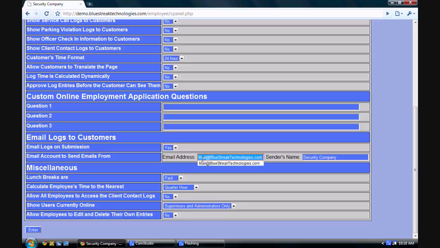The email address. This is the return address that the customer will see on their logs that are emailed to them. You should put your company's return email address. Sender's name. This should be your company's name. This will go with the return address on any logs that are emailed to your customer. Under miscellaneous, lunch breaks are paid or unpaid. This will help you in the calculation for an employee's time. Calculate employee's time to the nearest 100th hour, 10th hour, quarter hour, or half hour.